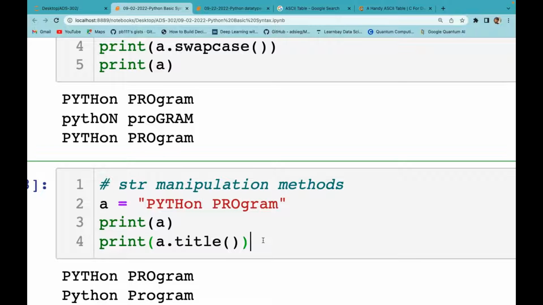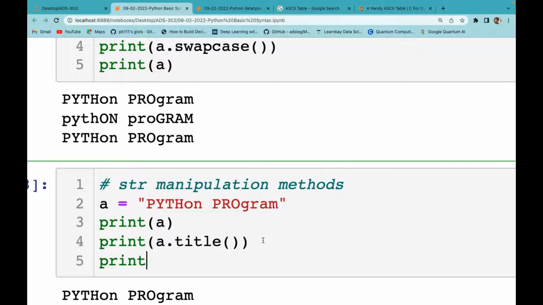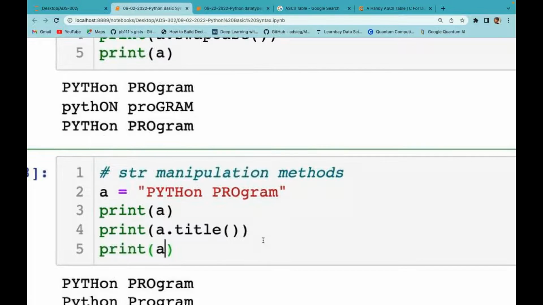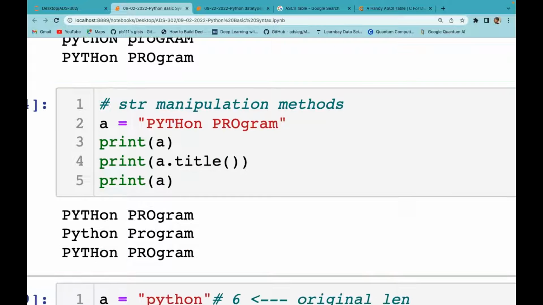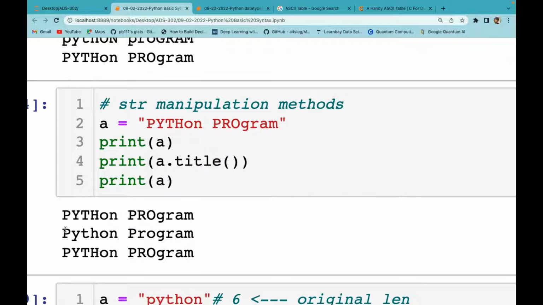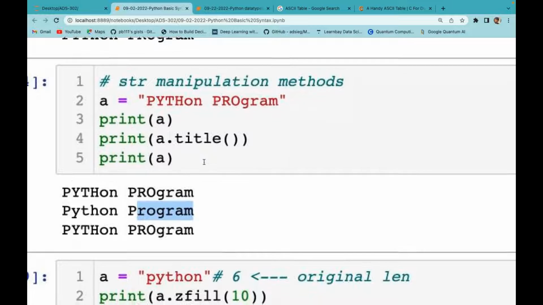Title is another method. The functionality of title is that the first character of each and every word is a capital letter, and all the rest of the characters are lowercase letters. You just see this is the capital P and here also a capital P, and the rest of the characters are lowercase. That is the meaning of title.